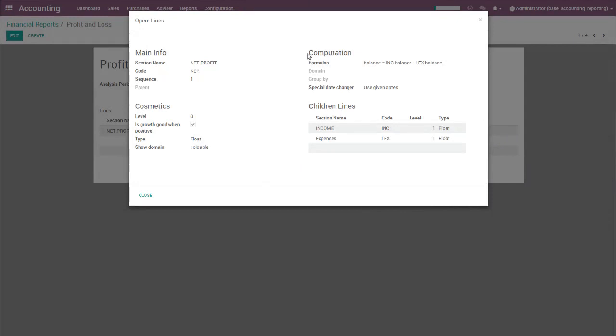If I go back to the profit and loss definition, the next point I would like to explain is the computation side. In fact, it's one of the most important, of course, because you are going to give a simple formula where you can compute the balance, the credit, and the debit, and say that here the balance for this element, so the balance for the net profit, should be the balance of the incomes minus the balance of the expenses.